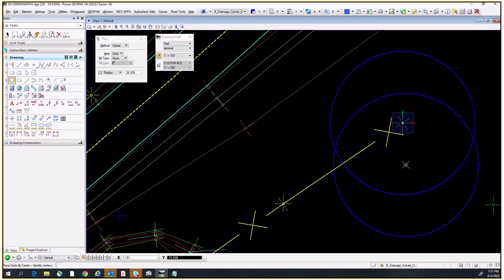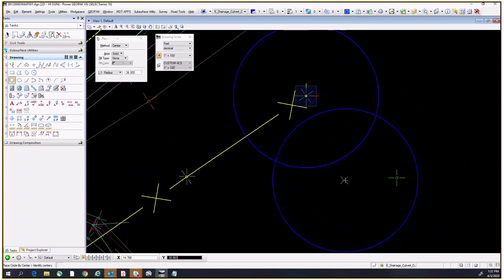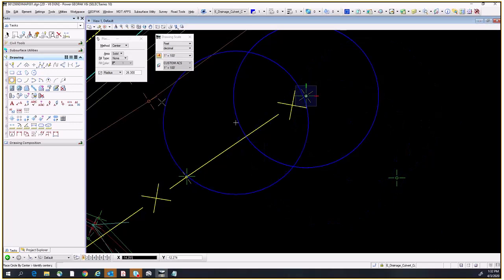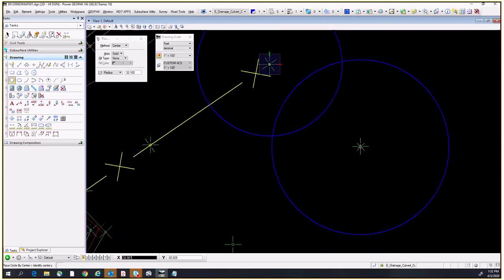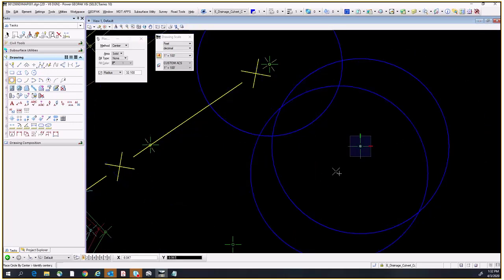So now it wants to make another 26.3 foot radius circle wherever I decide to place it. That's not what I want. I want to do a 32.1 foot radius circle. So I'll go back in here, choose 32.1, hit enter. Now I got a 32.1 foot radius circle that I can put on top of this ground shot. And now we got two overlap points.